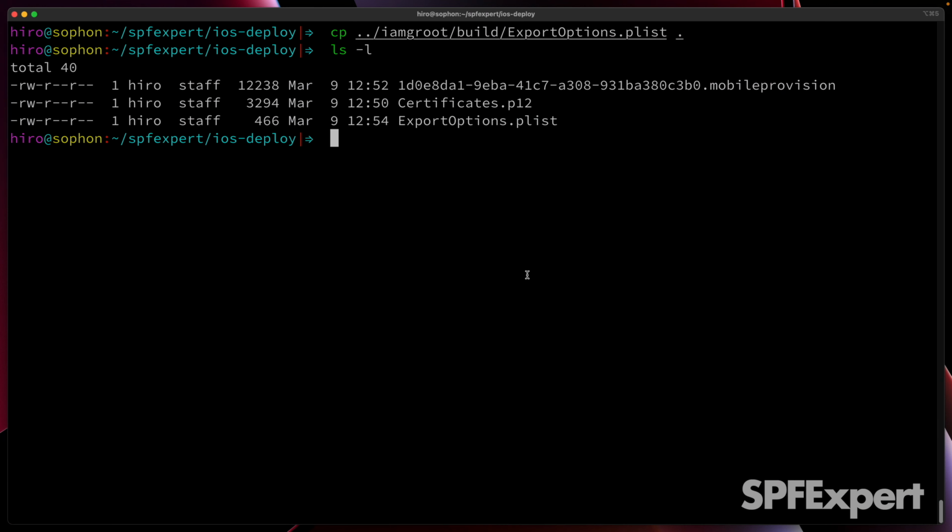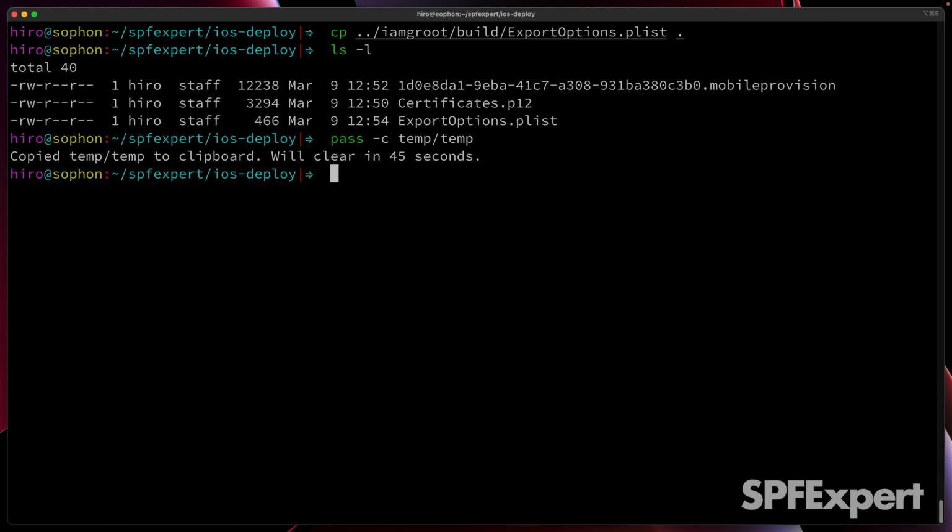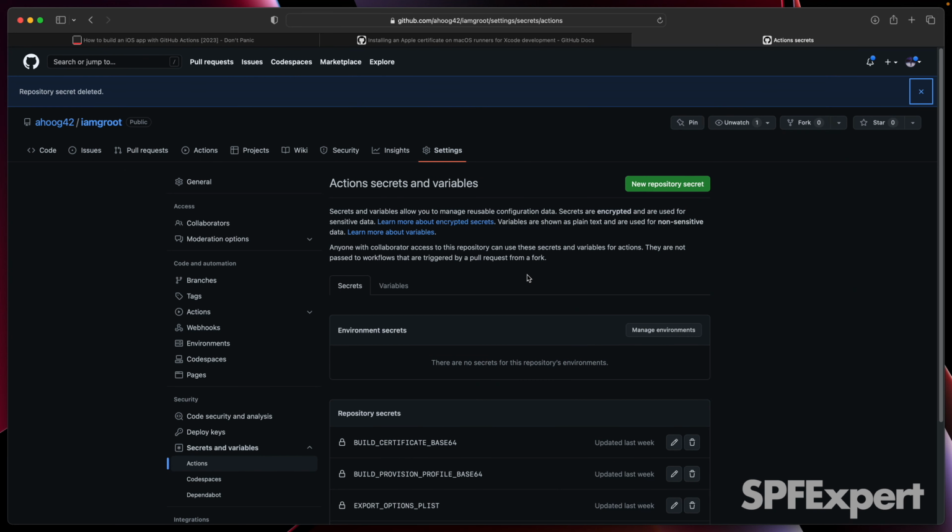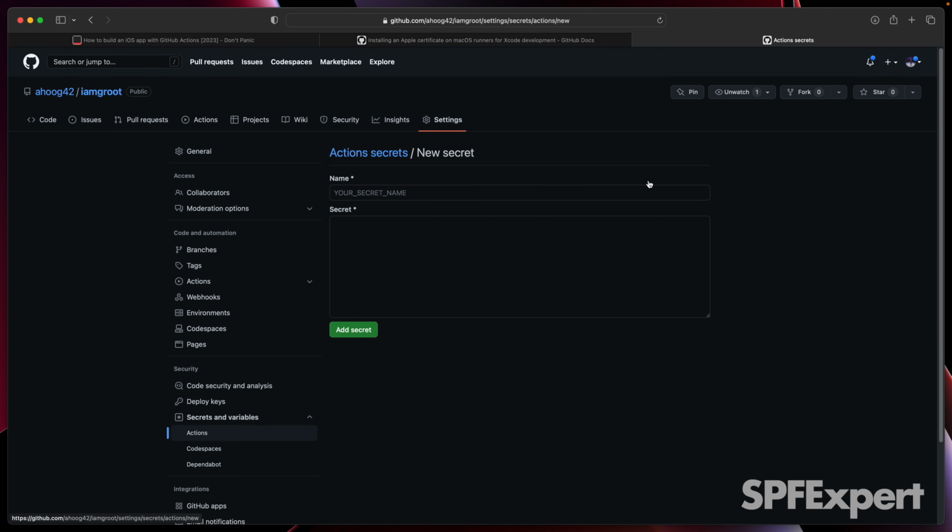Okay, let's pop back over to our terminal. Let's go ahead and copy our password into our clipboard for 45 seconds. And then I'm going to create a new repository secret called keychain password. I'm going to go ahead and paste that in there.